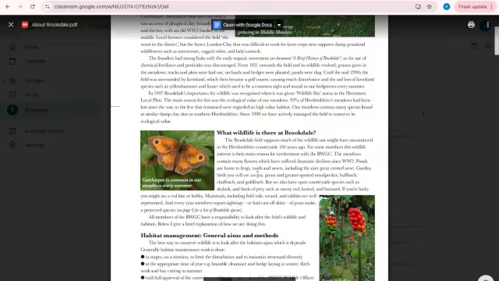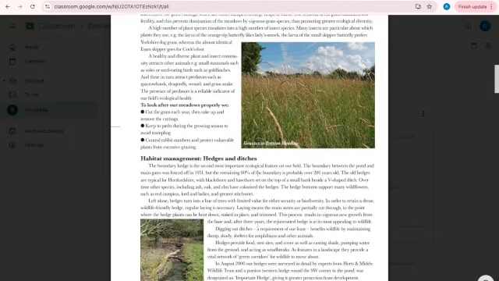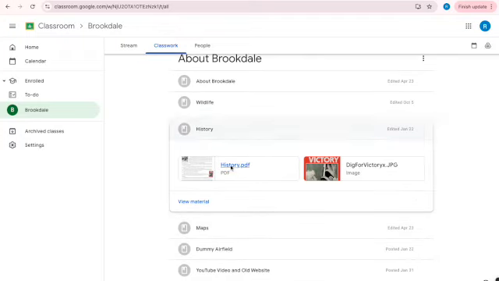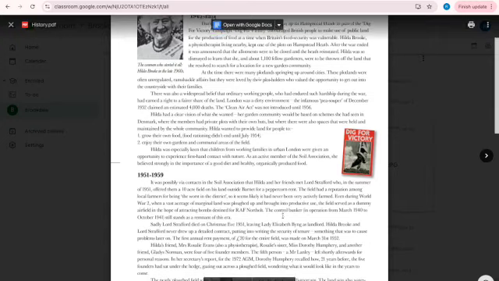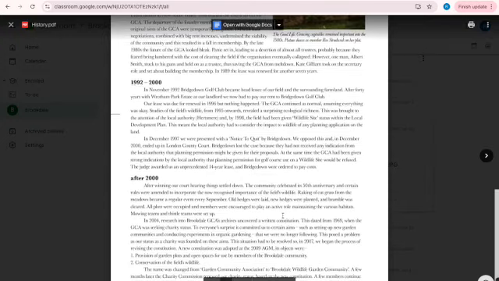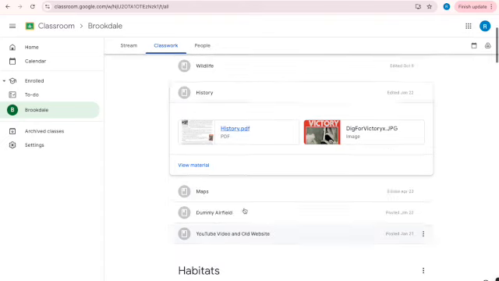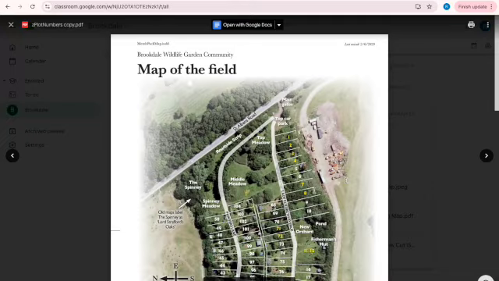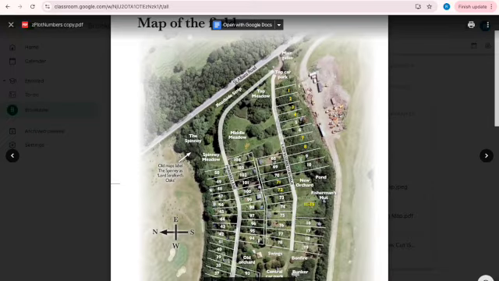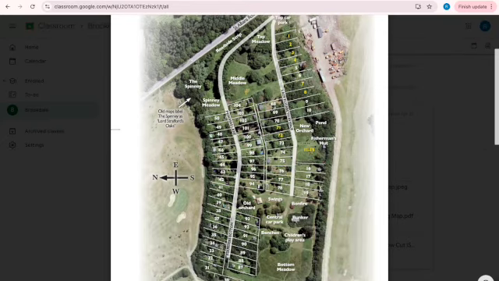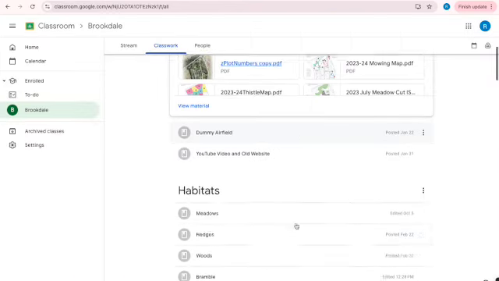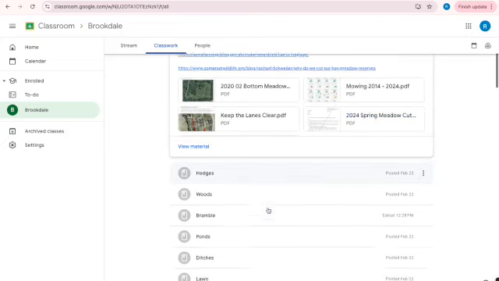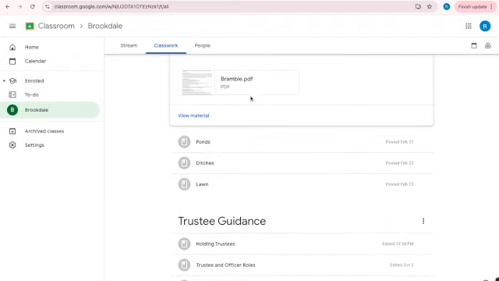So we've got one about the wildlife and about Brookdale in general, about the habitat management we do. You can also look at the history of Brookdale, and that gives you some background about when it was set up and what it was used for originally and how it's become what it is today. We also have lots of maps as well, so you can see where each plot is. The ones in yellow, for example, are either wild plots or orchards. You can see the meadows and what type of management we have, or the areas of bramble.